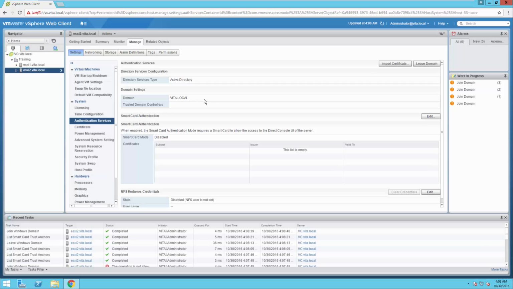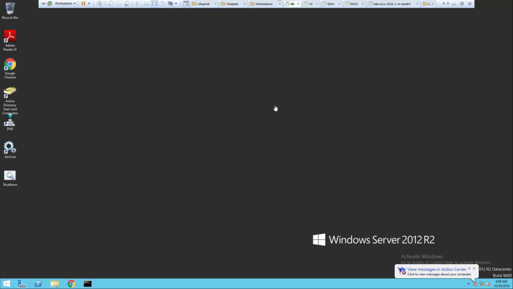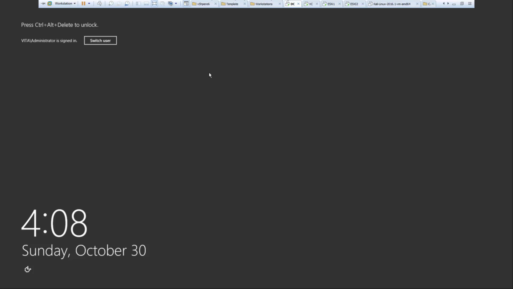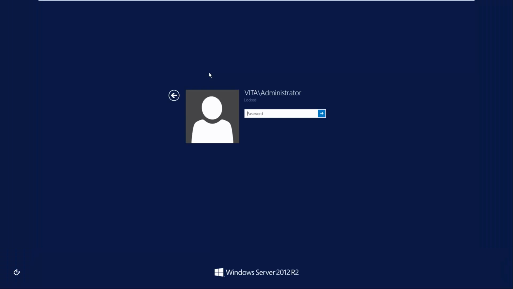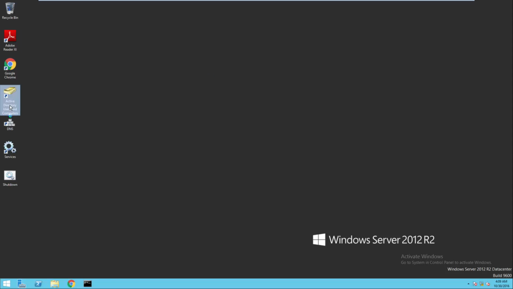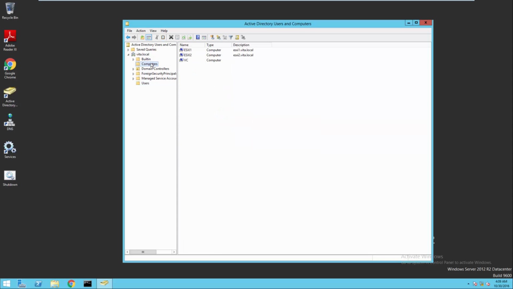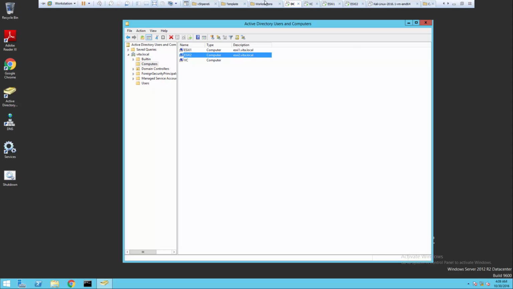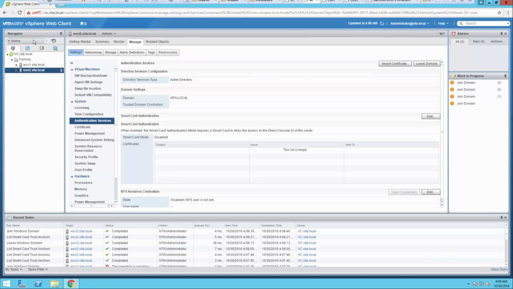All right, so that part is done. They have joined the domain. Let's hop over to our domain controller. And let's verify. I want to make sure that those ESXis actually did join the domain. And yes, they did. There they are. So now let's go ahead. Let's hop over to our VC because we're already logged into vCenter there. Let's go back home.